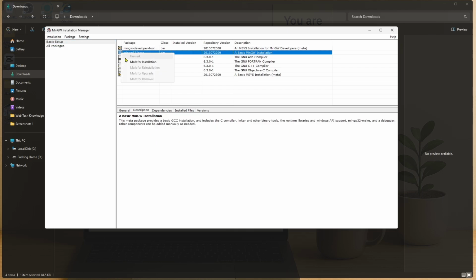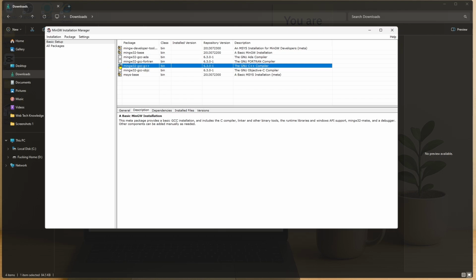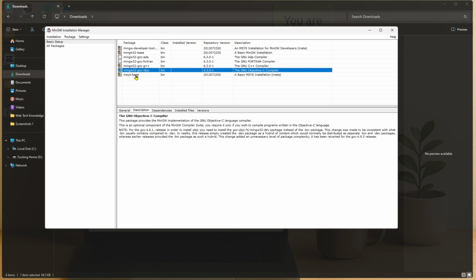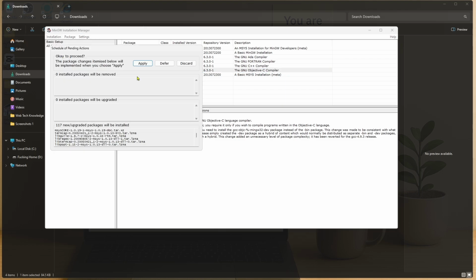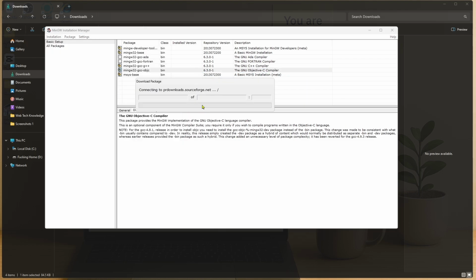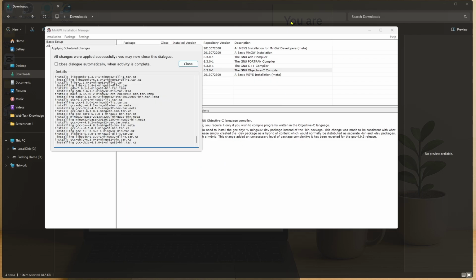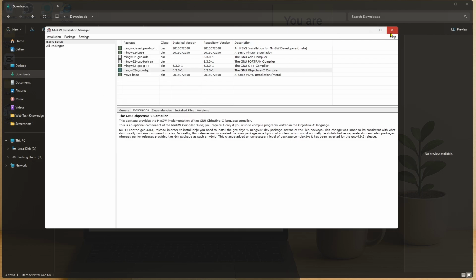and then we need to click the MinGW base, and then we need to check the mingw32-gcc-g++. We need to select it as well, and the mingw32-gcc-objc. So we need to select these items, and after that we need to click on installation, and then click on apply changes. Click apply, and now it's downloading the MinGW packages, and it will take some minutes. You need to keep patience.